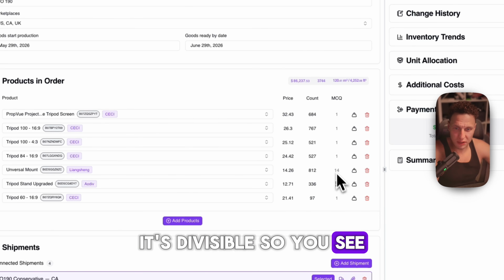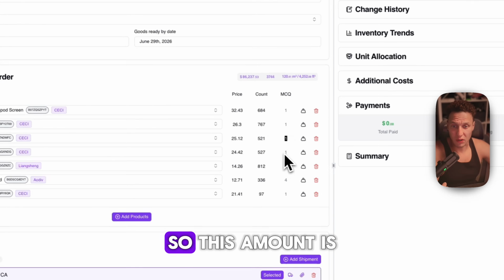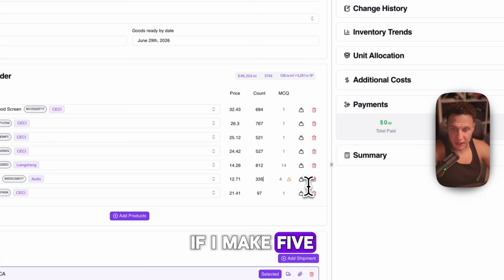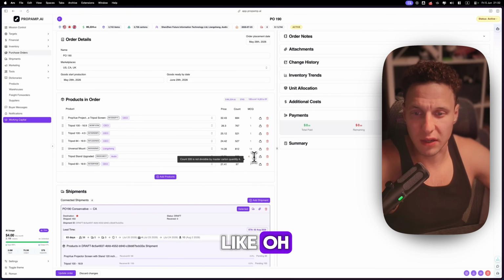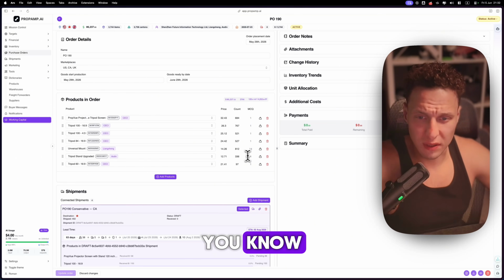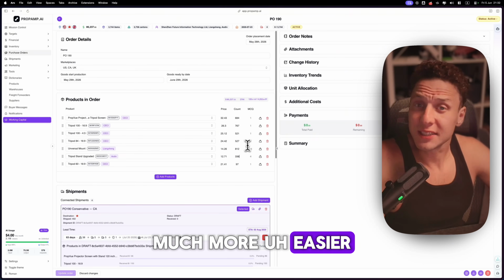And you know what the beauty of it is? It's divisible. You see, I cannot adjust this because it sits in the dictionary here. So this amount is divisible by 4. For example, if I make it 5, it would immediately say, oh, it's not divisible by 4, you need to add 1 more. Just a little tweak that makes life much easier.